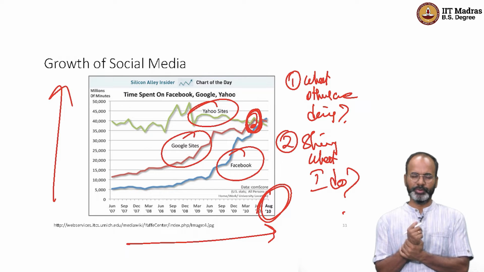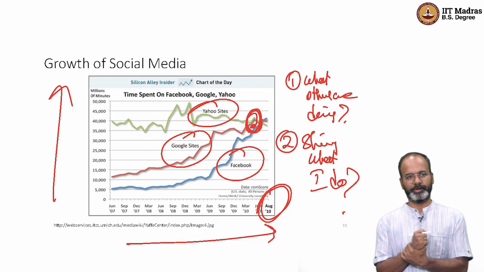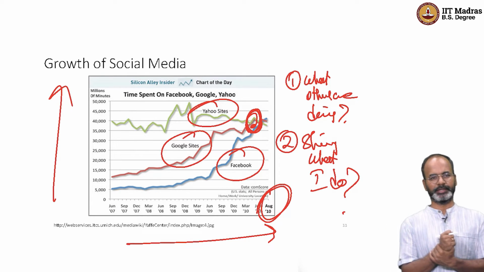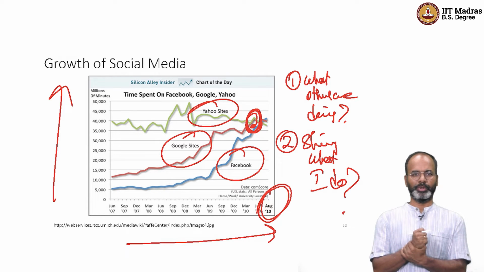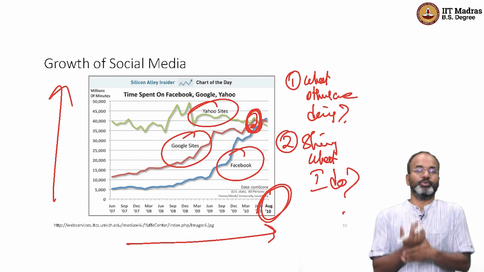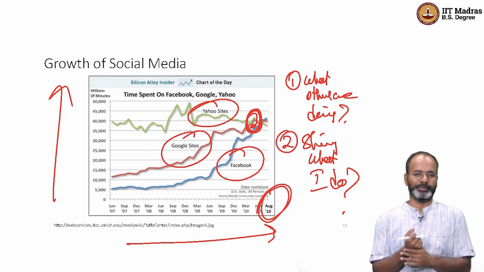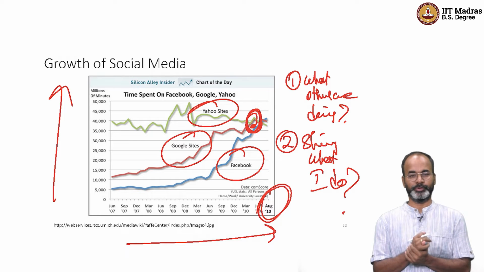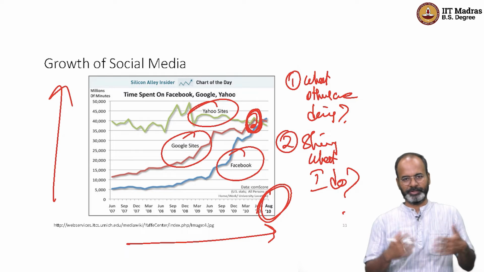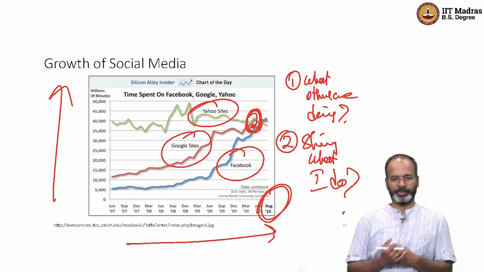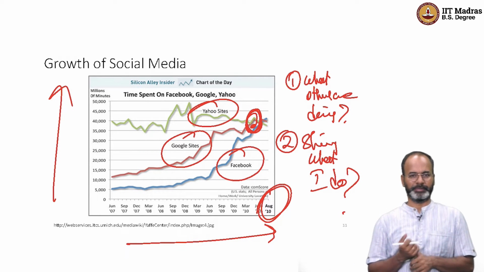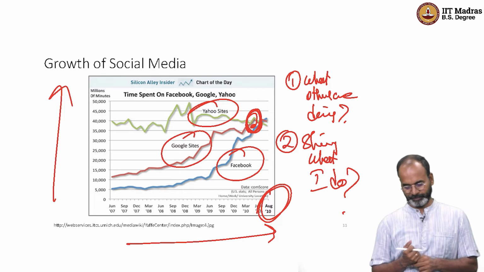Yahoo sites also was very popular at that point in time, where people were using Yahoo sites to go look for, so to say, news around us, right? Yahoo was very popular at some point in time for news. If you want to know news generated on the internet, Yahoo was probably one of the popular websites to get the news from. That's Yahoo.